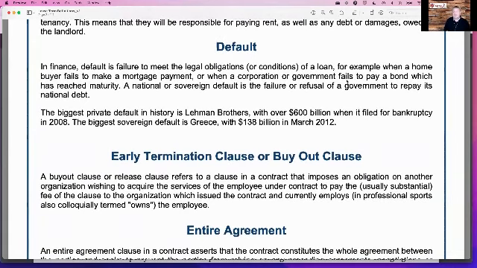So most leases have a default clause. And what a default clause really just defines is, what does it take for the resident to be in default. One of the common things is, if you don't pay your rent on time, you're in default. So what does it mean to be in default?